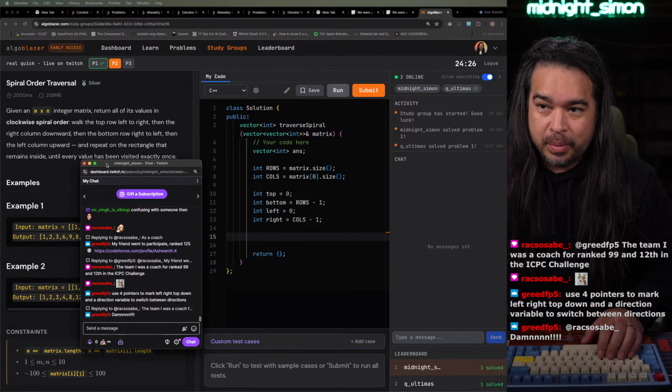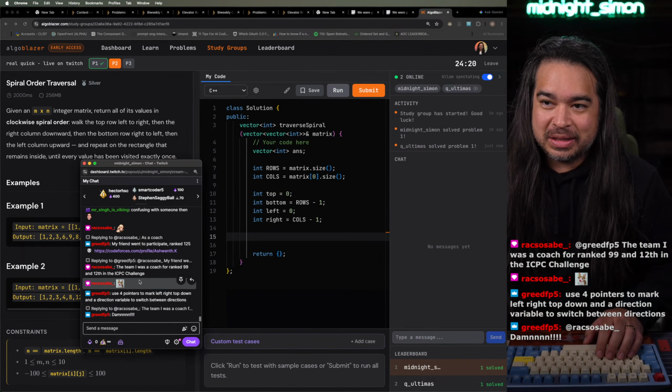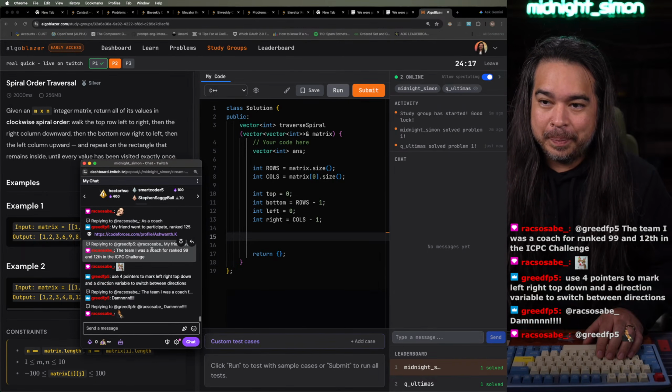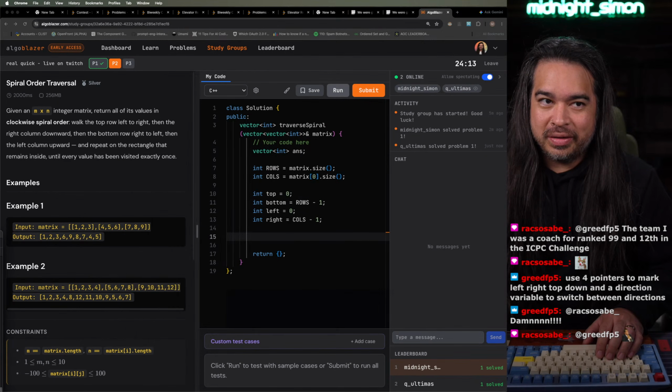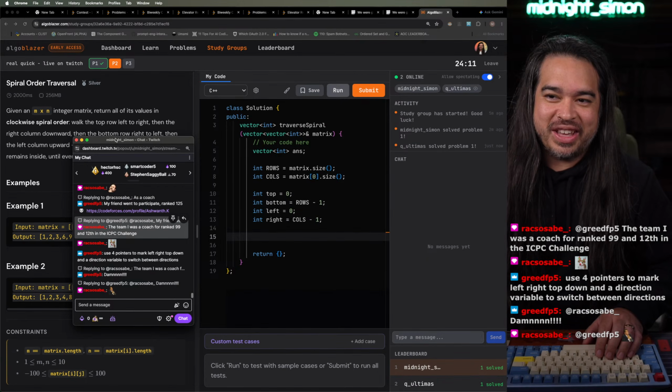The team I was a coach for ranked 99 and 12th in the ICPC challenge. Very nice. Use 4 pointers to... Yeah, Greed.